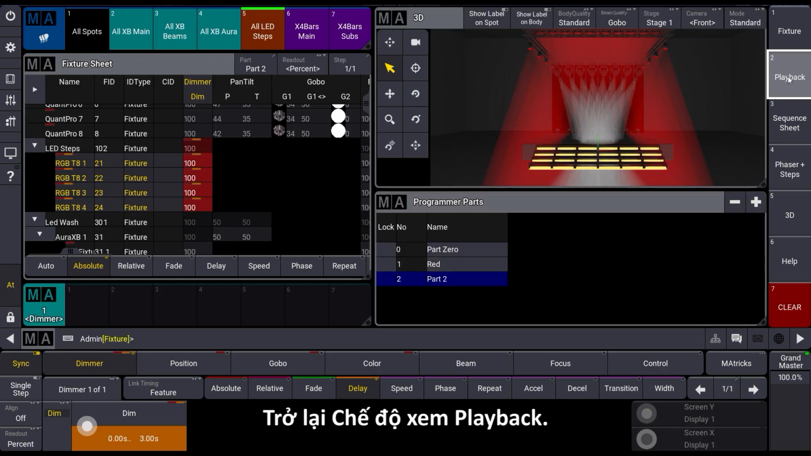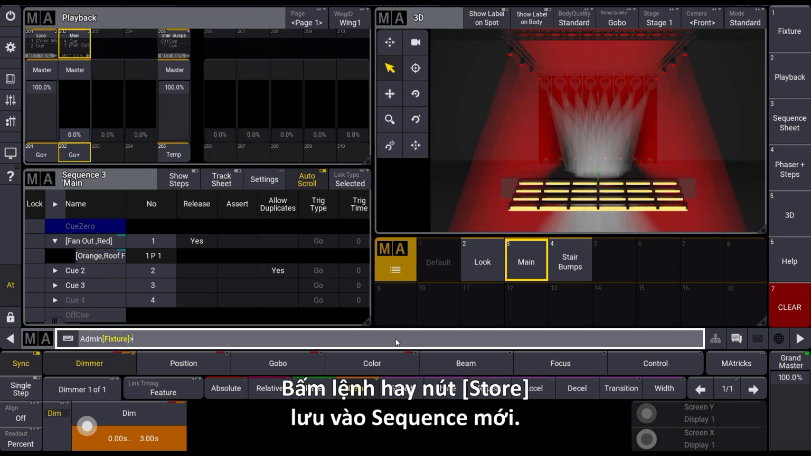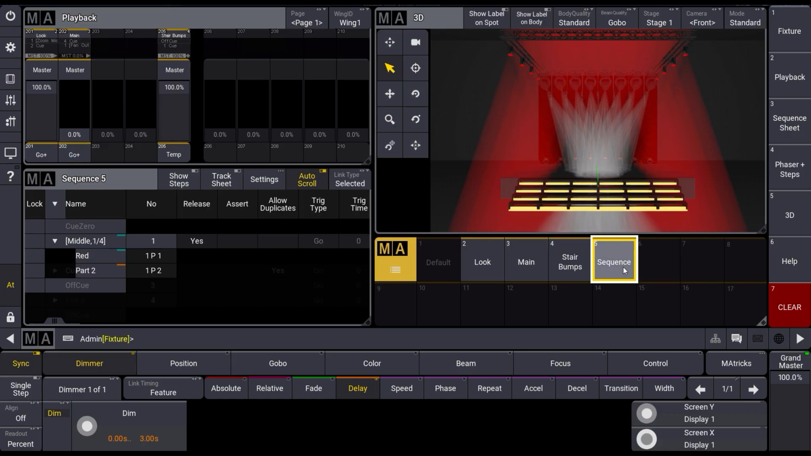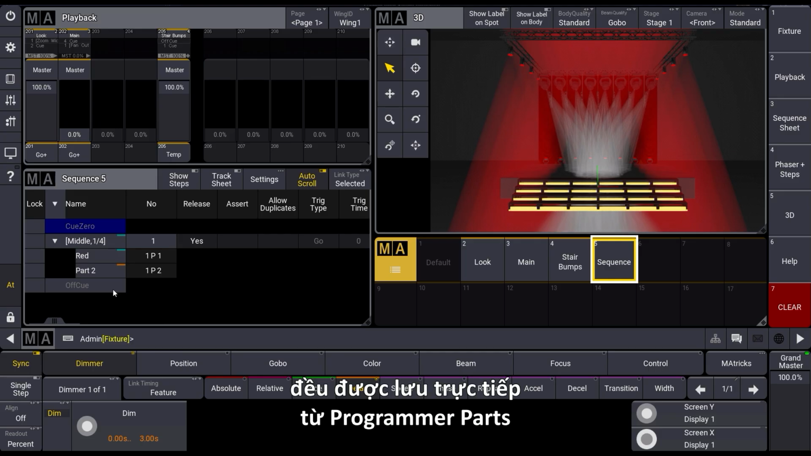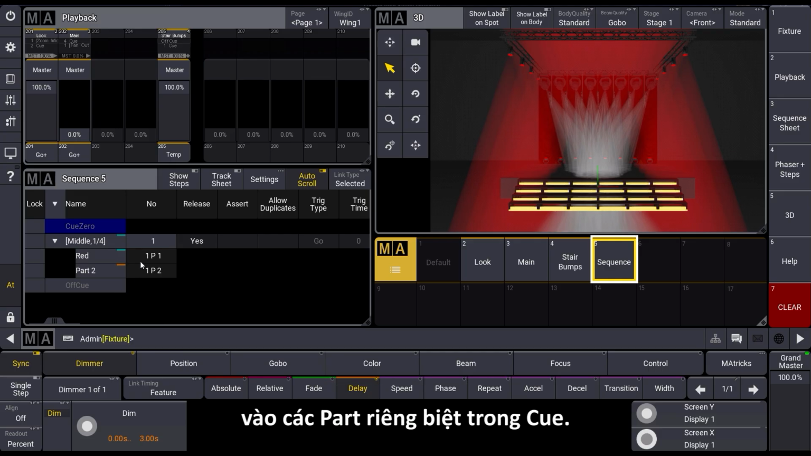What I can do now, I can store this directly in one cue. So let's go to our playback window again, and we just store a sequence with it, like this. We have a look at our sequence and we can see that all my parts are stored directly from my programmer parts to separate cue parts.